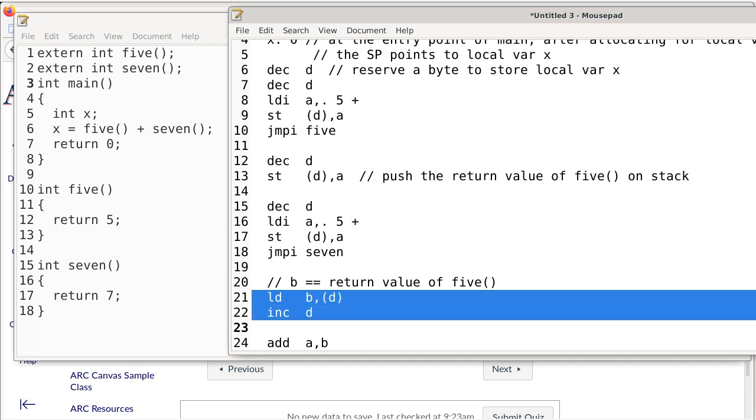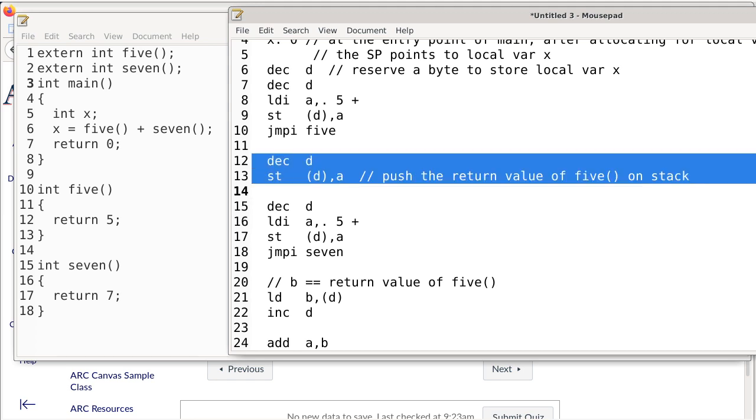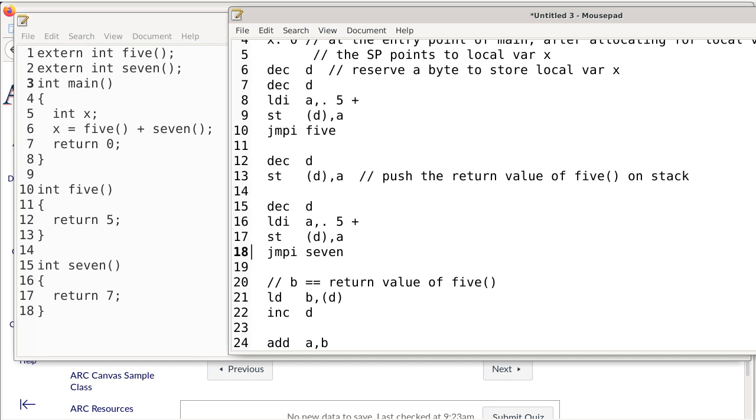We retrieve first and then we deallocate, and the opposite is push, which is allocating first and then we store onto the stack. Is that okay? Yep. Why can't you just assign directly from the stack? What do you mean by assign directly from the stack?